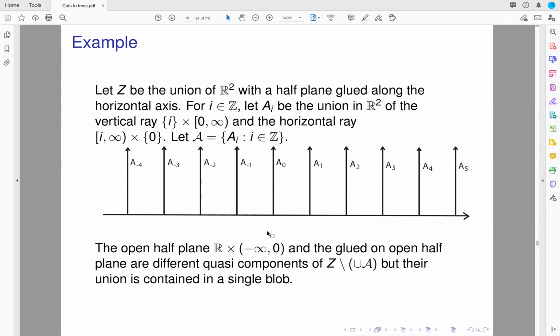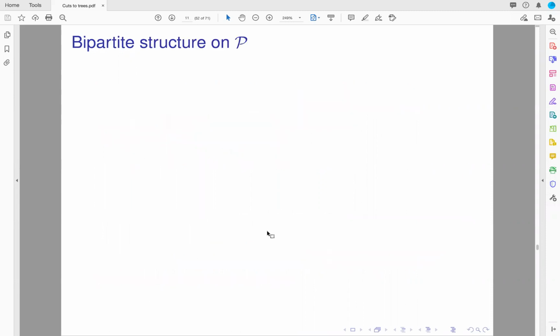Now, okay, let's talk about the bipartite structure on P, because this is actually the key to understanding, well, doing a lot of the proofs.